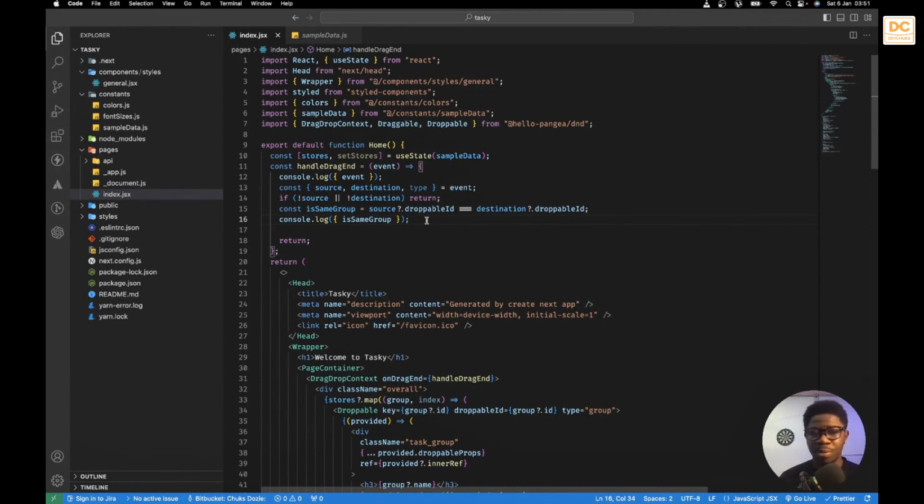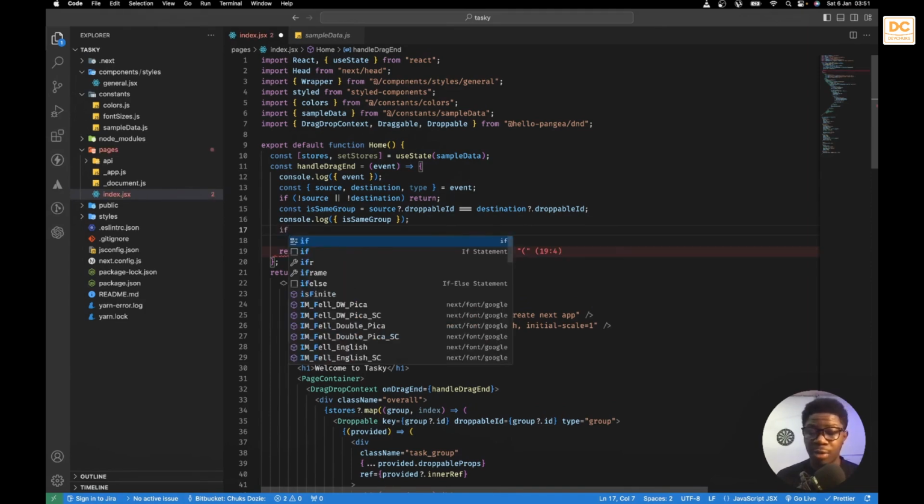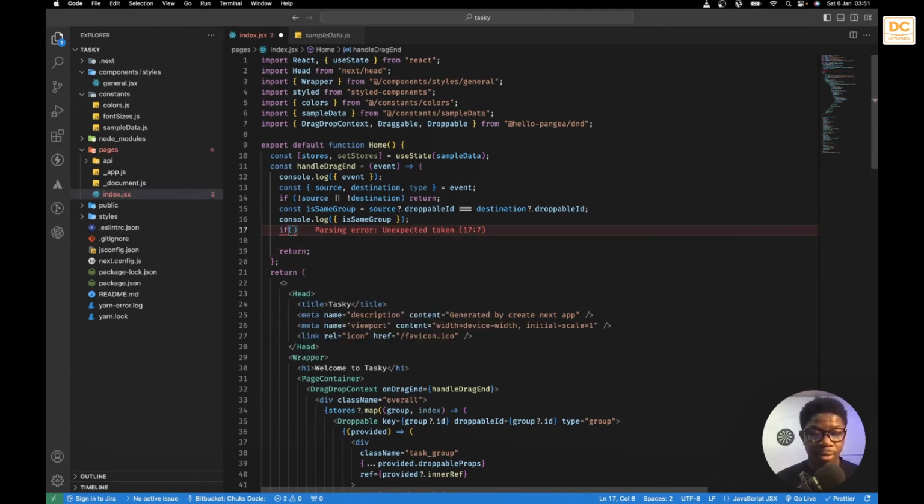Basically, what we want to do is write the logic for that. So if isSameGroup, all right, if isSameGroup and, that's what we want to do.